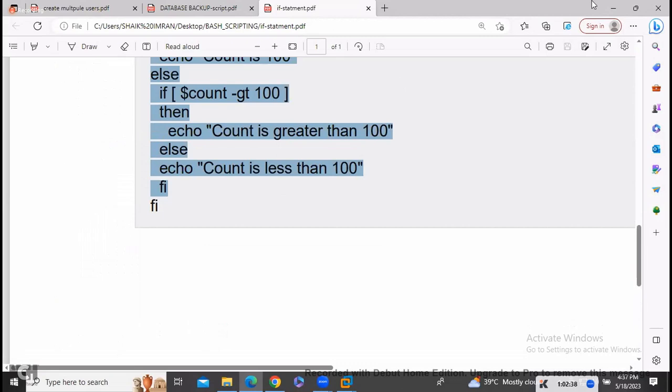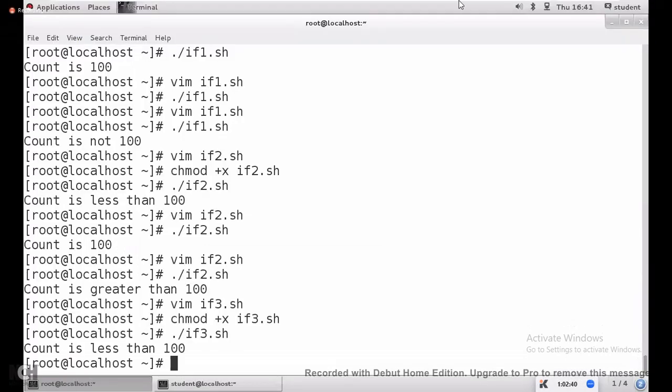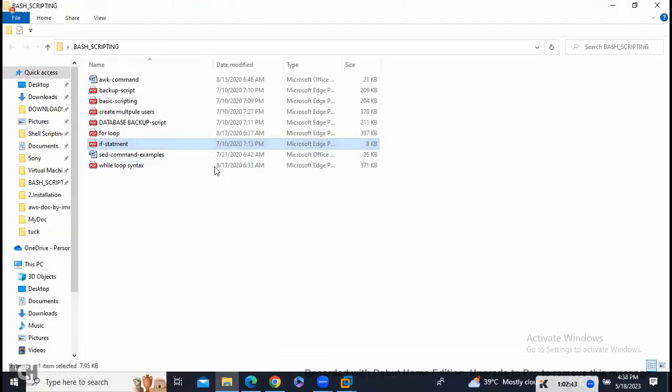So you can do your own practice at home. You'll have all the documents, no need to bother, guys. The set command example I have given you in this file. You'll have a number of examples related to set. Already we discussed the set command long back.